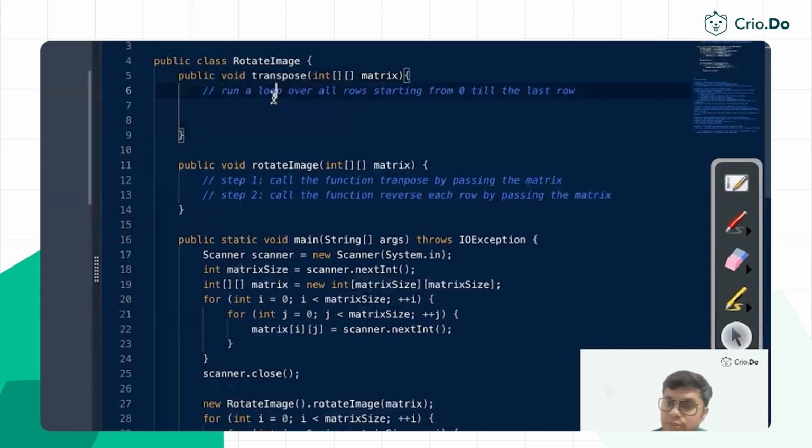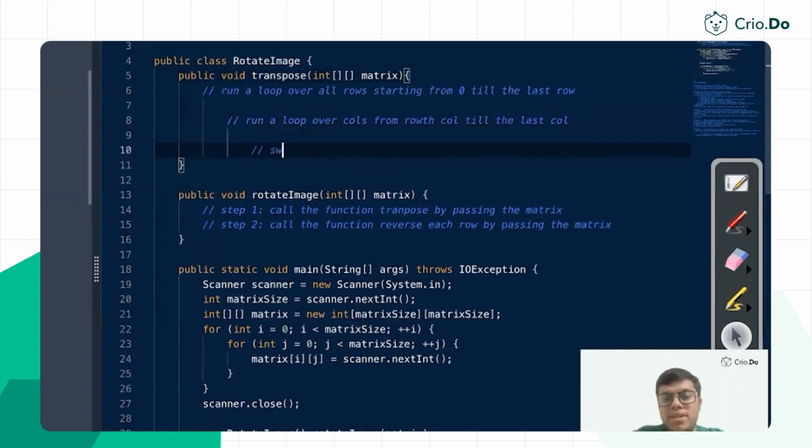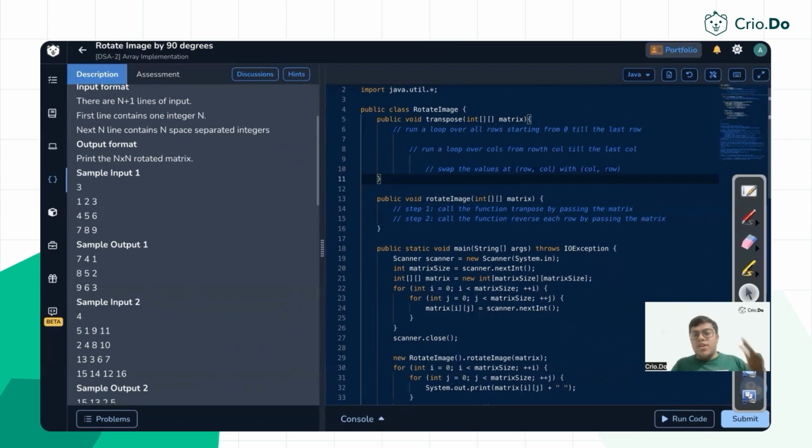So first of all, we are basically running a loop over all rows, then run a loop over columns from the rowth column till the last column, and now swap the values present at row comma column with column comma row. That is, make the column become row, make the row become column. This is the first function. You can use the inbuilt swap function. You can write your own logic for swap. It is up to you how you write it.